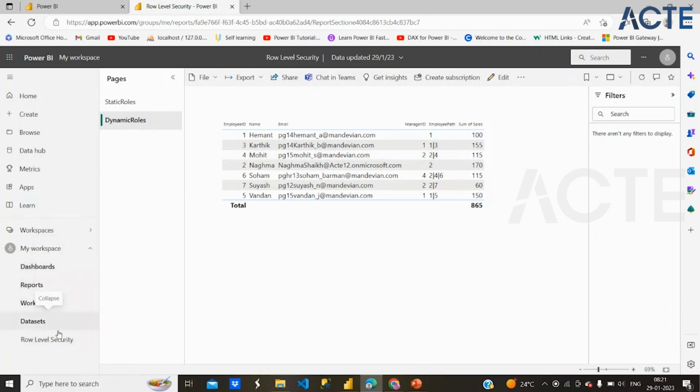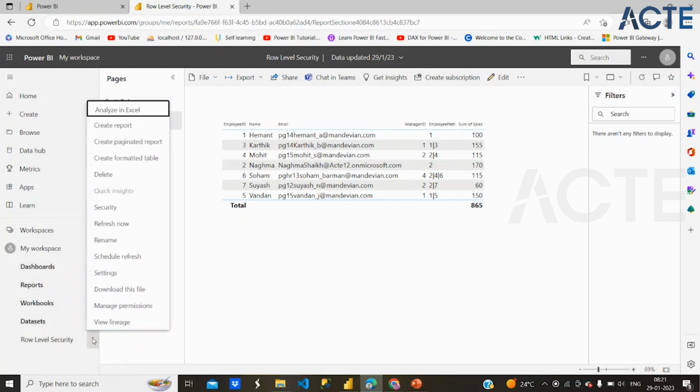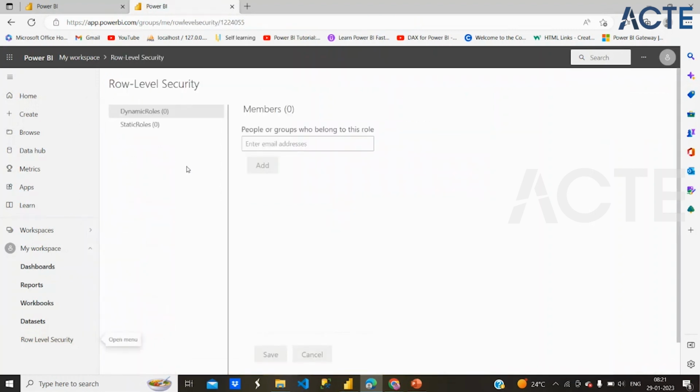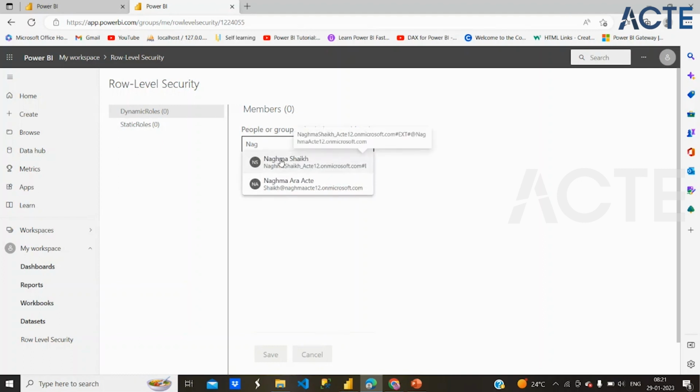But we want this data set, so we have to click on this three dot. We have to go to the security. Okay, and now you will see these two things in row level security. So we have to add our email address here. But this one I have not added, right? Okay, you have to click on add.